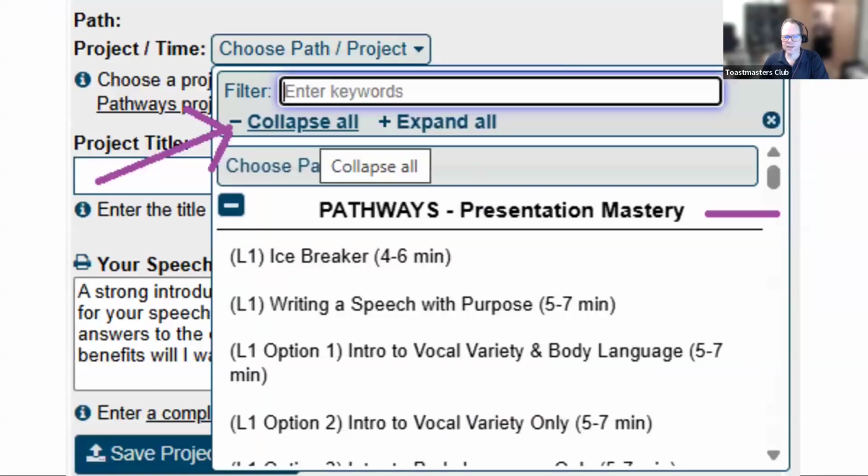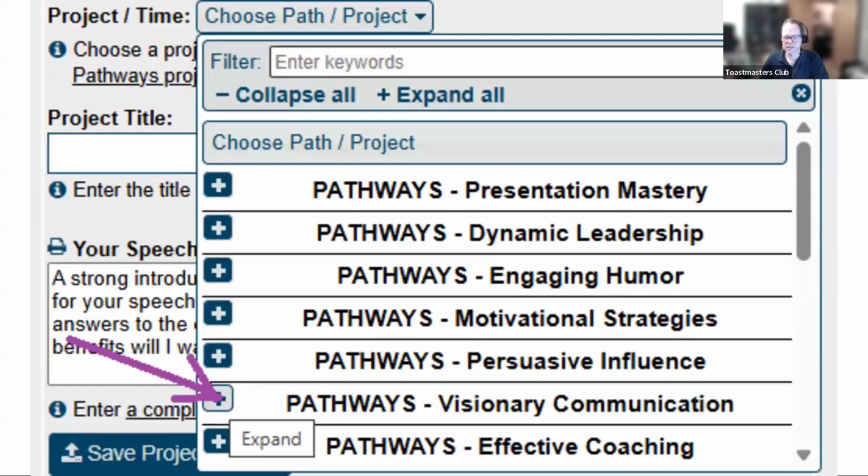For the project, the first thing you want to do is decide which path it's in. If it's in presentation mastery, you're already set. If it's not presentation mastery, the first thing you want to do is use the collapse all function so that you can scroll down to your correct path. In my case, scroll down to visionary communication and click plus to open the projects within visionary communication.